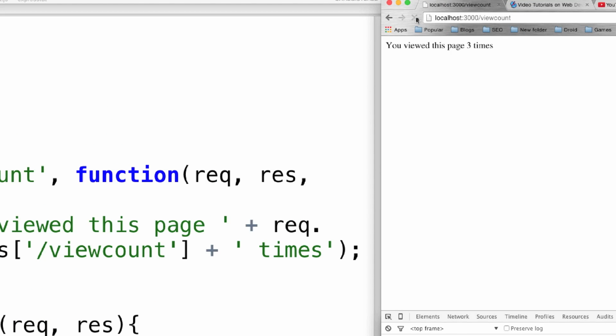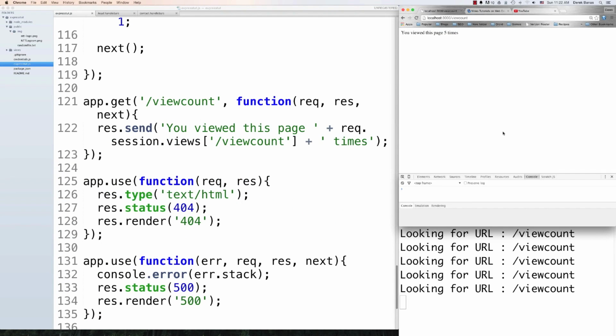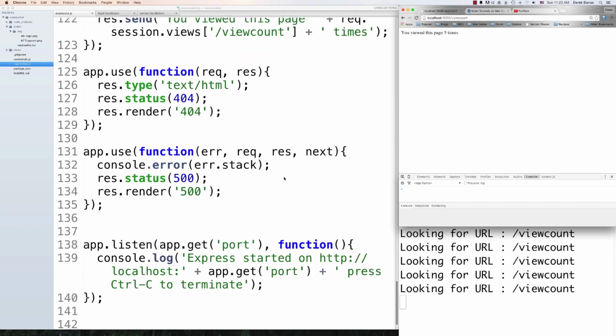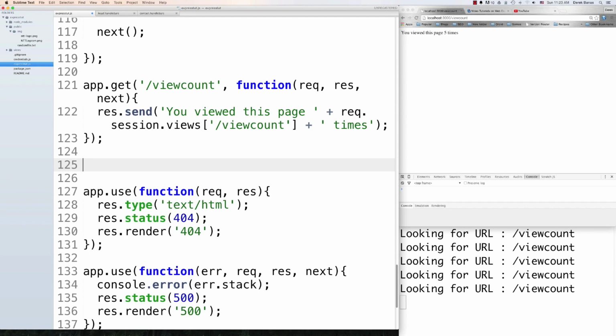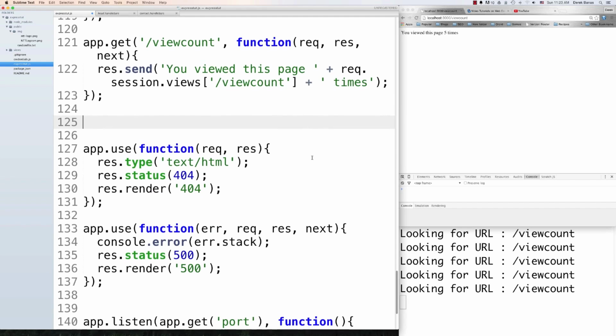Reload it 3 times, 4 times, 5 times, and you can see that it's tracking me each time I go to that page. And I could set this up so that it would work for any of the other pages. So that's how sessions work in a simplified manner. Now I'm going to jump in here for the final thing. I'm going to show you how to both read files as well as how to write files using Express.